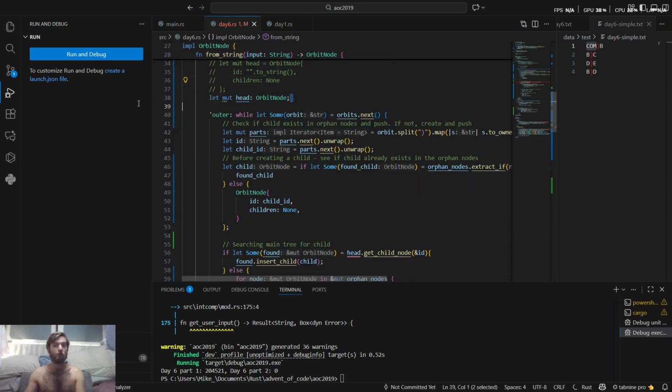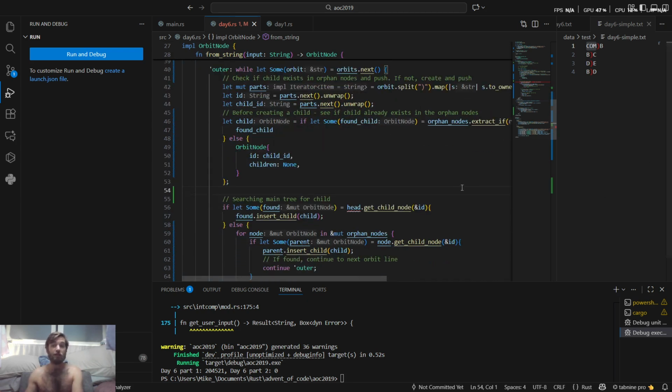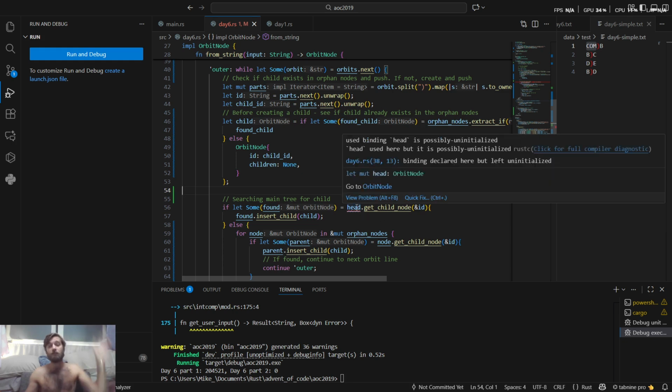except that before this ever gets written to, or effectively before this ever gets assigned to, we are checking head here to see, can we find a child node in our head node? Now Rust doesn't know this doesn't exist. So: use of binding head, possibly uninitialized. The compiler errors from Rust are very, very good. Head is used here, but it's possibly uninitialized, which obviously would be invalid. This is kind of the equivalent of a null pointer dereference, being like, nope, can't have that.